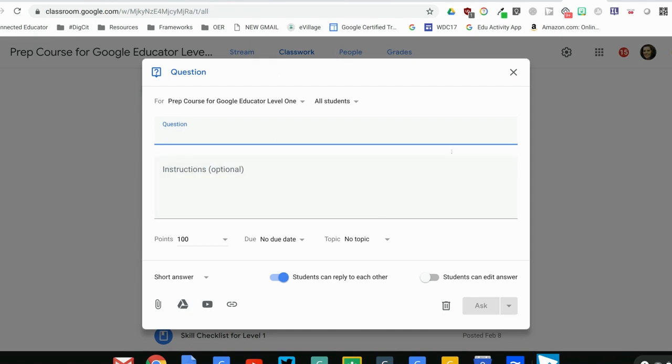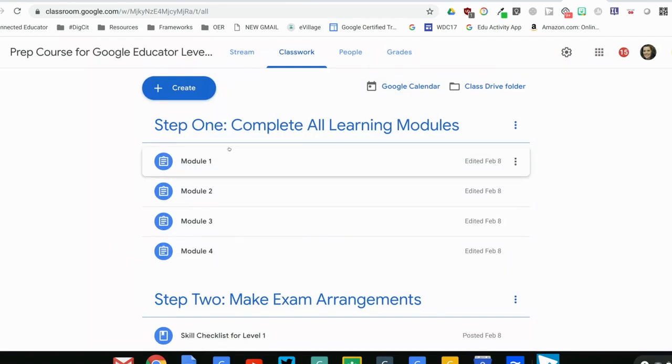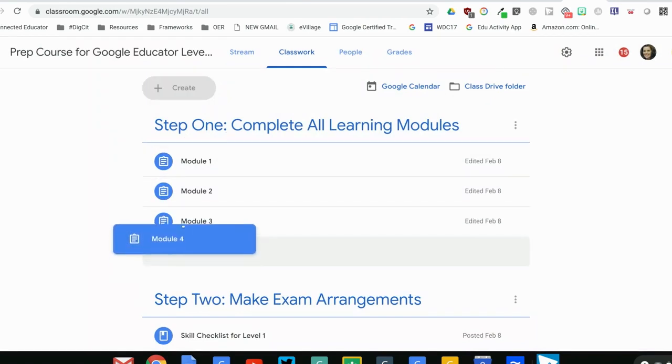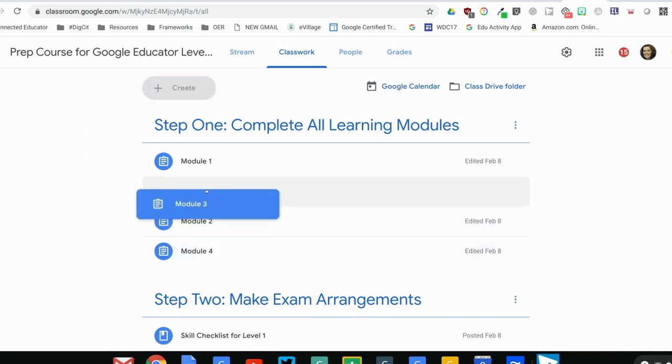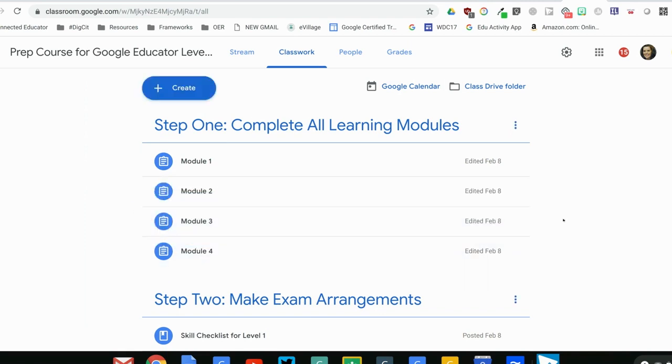So I would type in my question, add in any instructions, points that it's worth. I can fill out the rest of these prompts. And then if I want this question to be filed somewhere, I would just choose that topic that I created that I want it to be inside of, or I can just create a new topic right from here if I haven't done that yet too. All of these things are clickable and draggable. So I can click and drag to reorder or to reorganize.